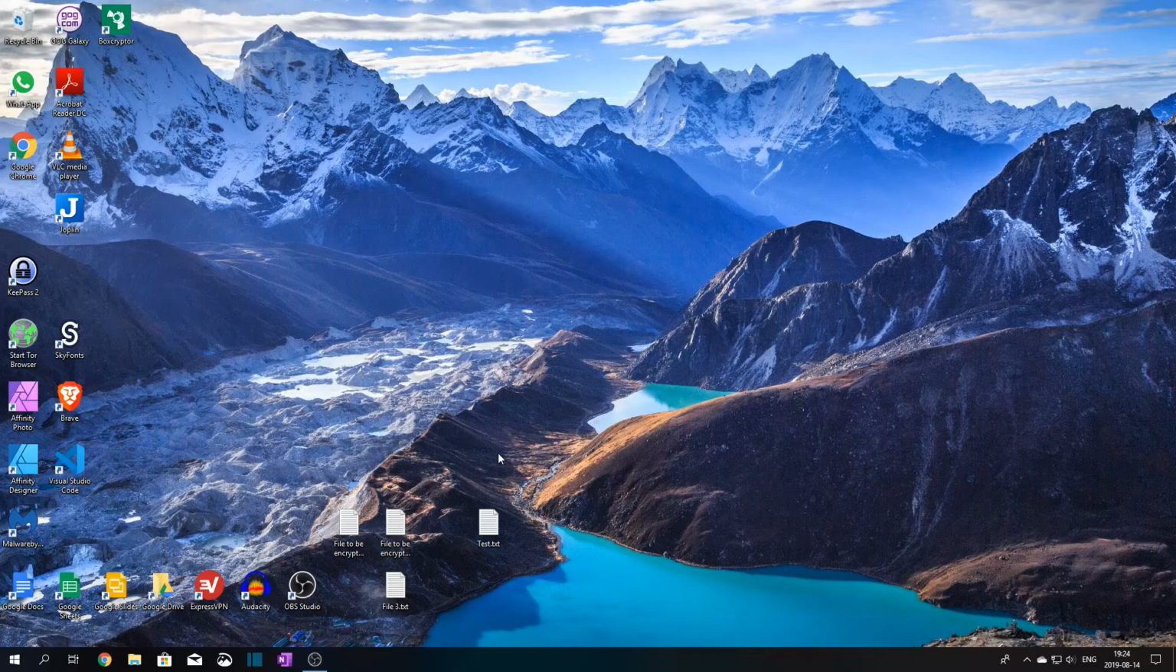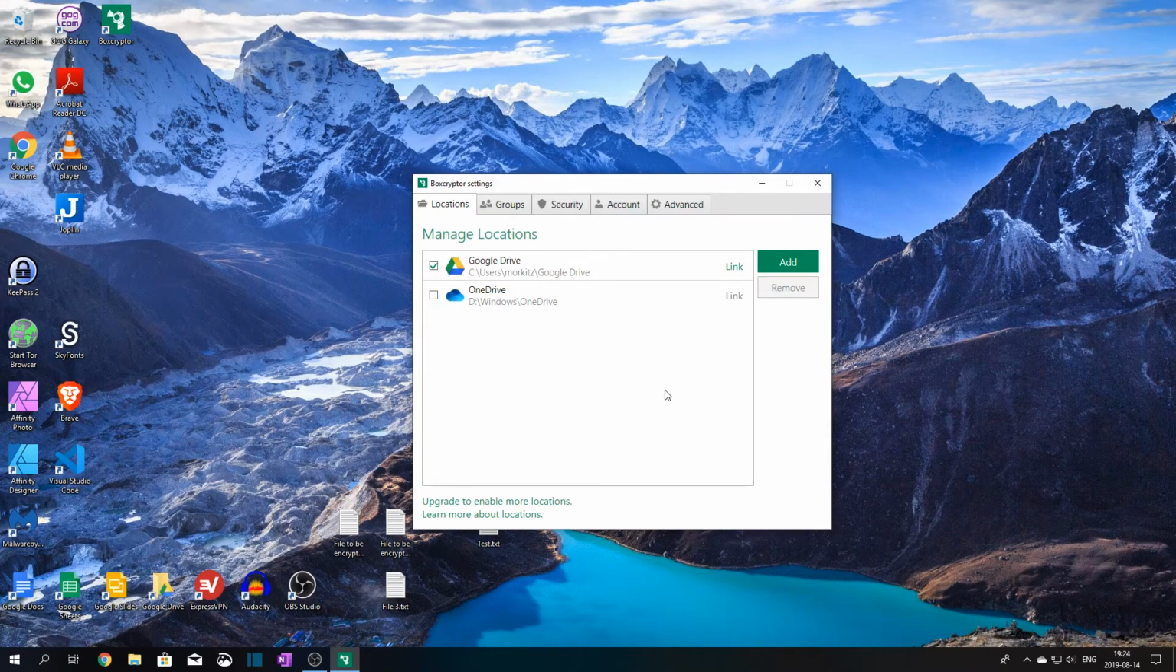Let's get started. So, after you've installed Boxcryptor and your computer has rebooted, if you go to the taskbar, you should see the green Boxcryptor icon appear. Right-click on it and choose Settings to further configure Boxcryptor. In the window that opens up, we can see that we can choose which online storage providers we can use with Boxcryptor to encrypt our data.